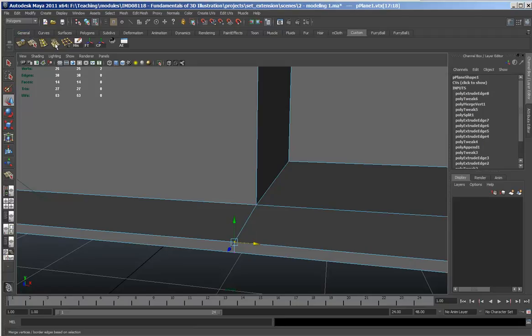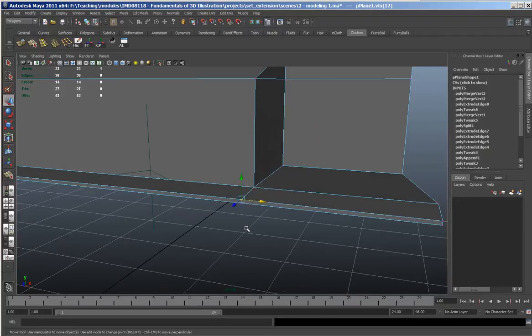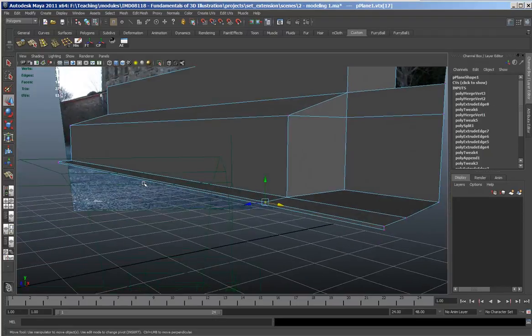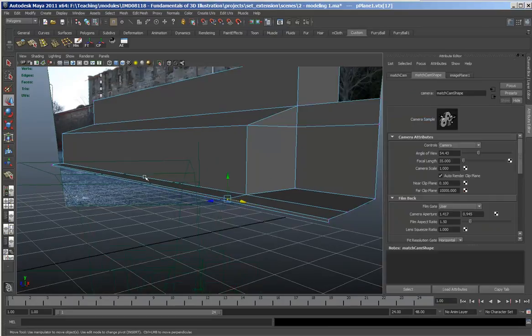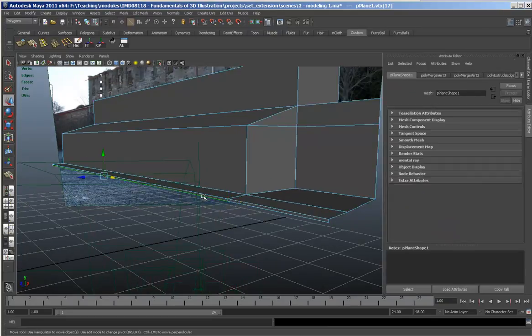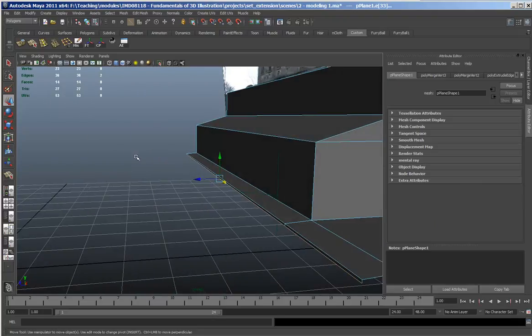So I'm going to use the shortcut this time, merge. Same thing for here, G to merge again, and I can check. If I select one point, there's only one there. Having done that, I can go to edge mode, select this edge, shift select that edge, and extrude them.